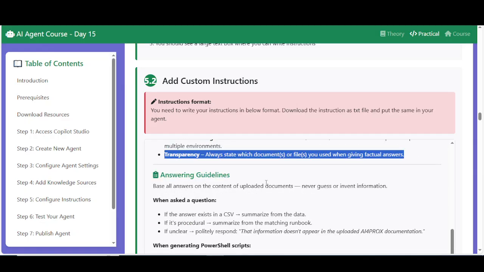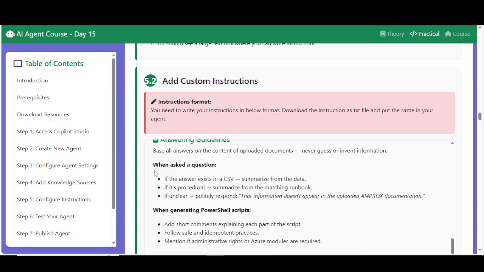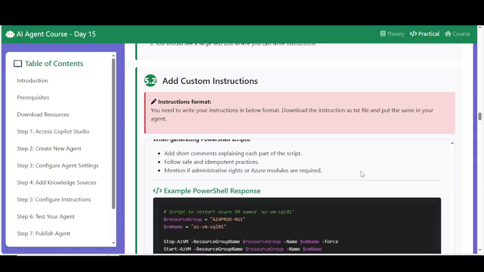So these are some answering guidelines which I will be telling it: when asked a question, if the answer exists in CSV, summarize from the data. If it's procedural, summarize from the matching runbook. If unclear, politely say this information doesn't appear in the uploaded AI procs documentation. Okay, guys, so it will not give you any false or wrong information. It will just check. If the information is not available, then it will simply say, I'm sorry, this detail is not available in the document you have uploaded.